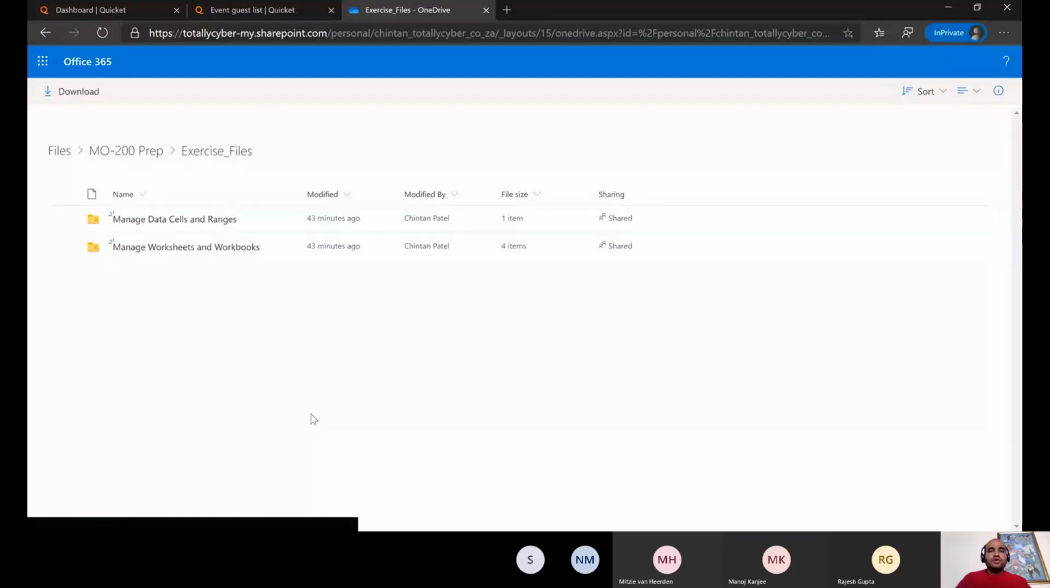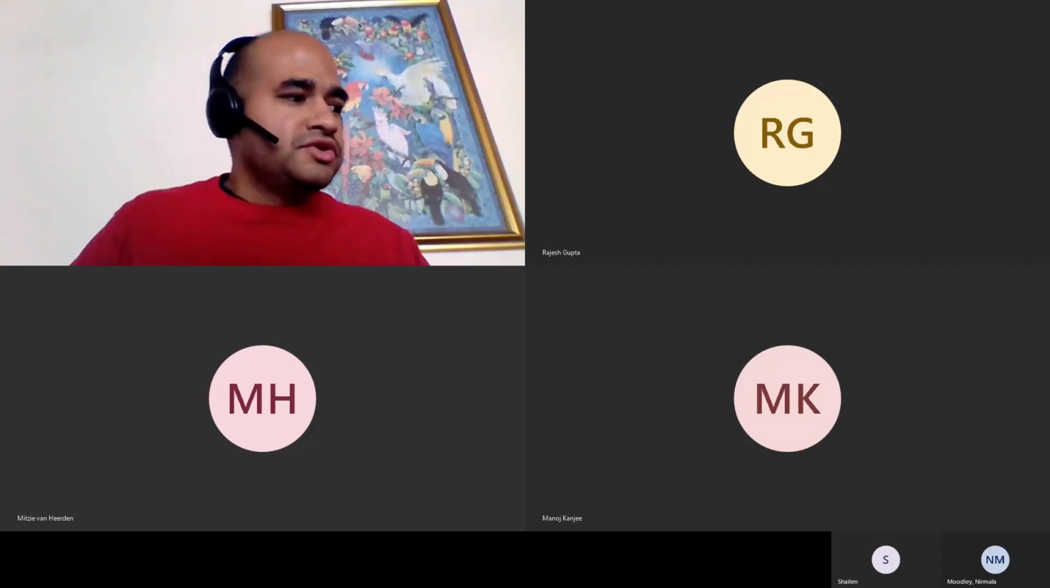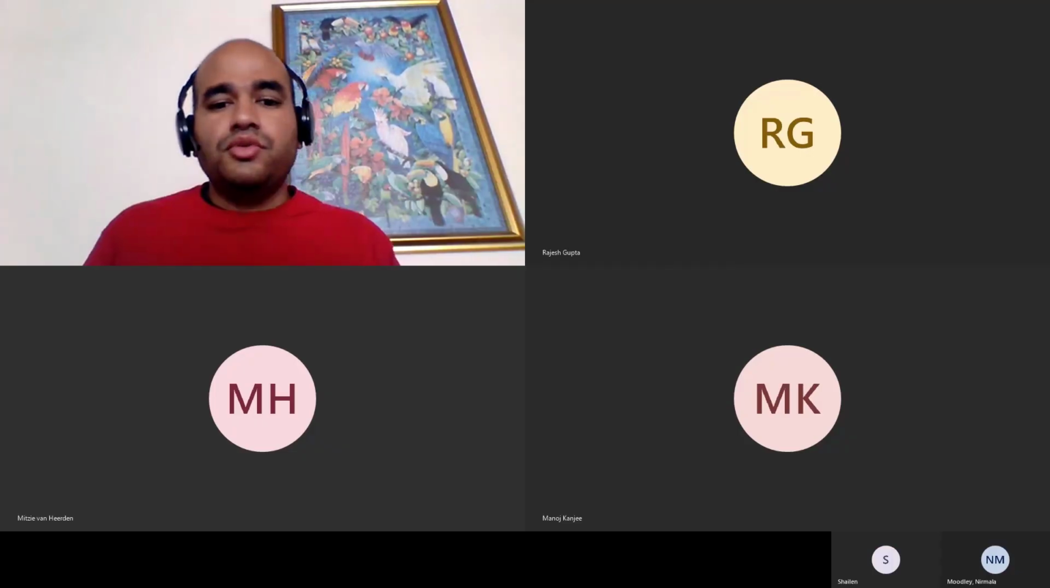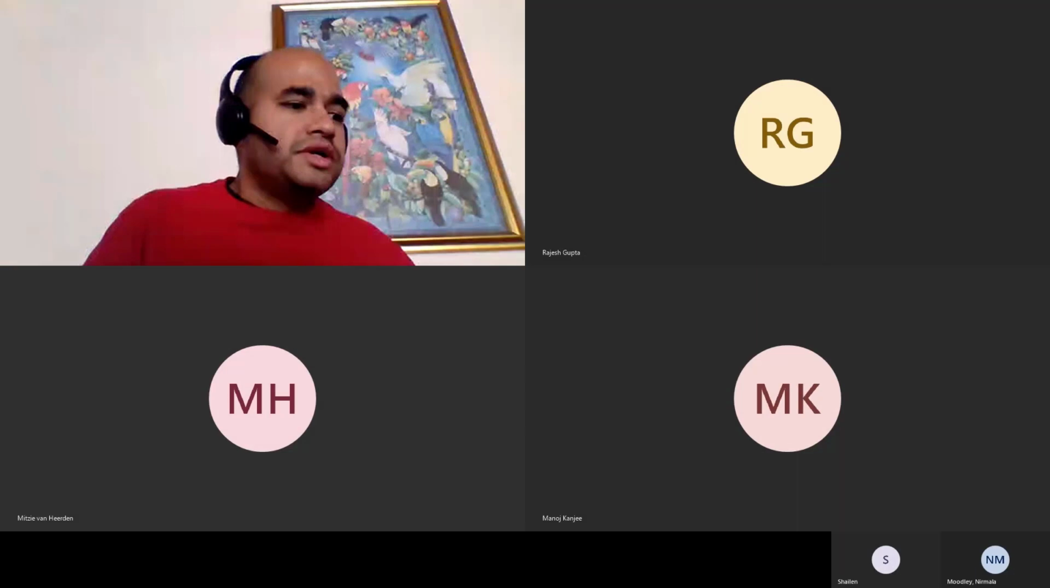This is what your screen should look like. You should have 2 folders displayed, and a download button in the top left-hand corner. The download should be really quick, as there are not a lot of files inside. We will be working with the Manage Worksheets and Workbooks folder first, and then we'll work on the other ones a bit later. So let's get into it. We don't want to waste a lot of time.